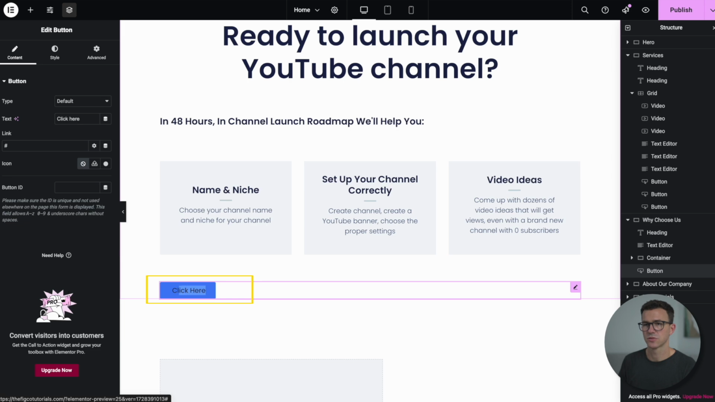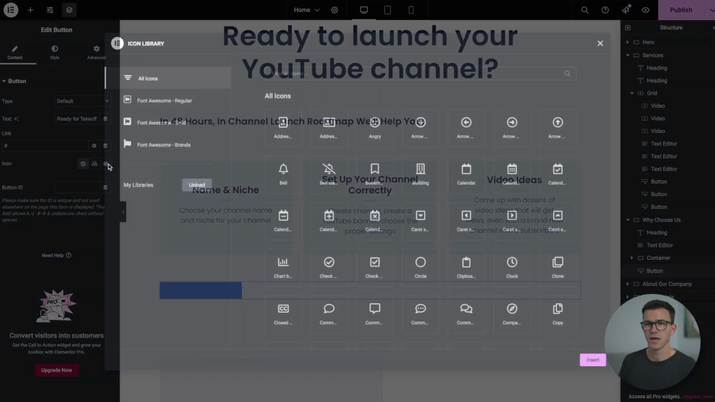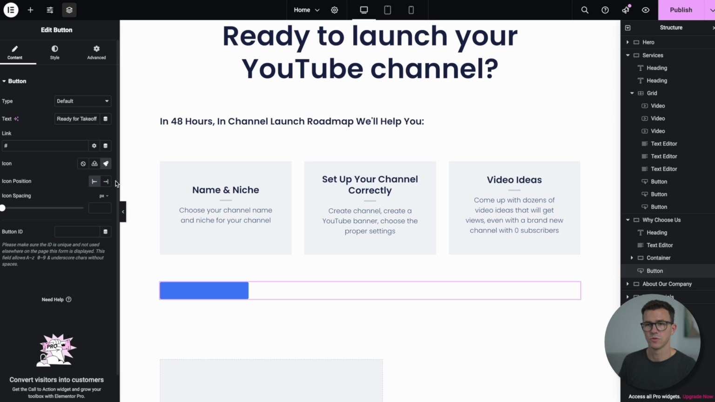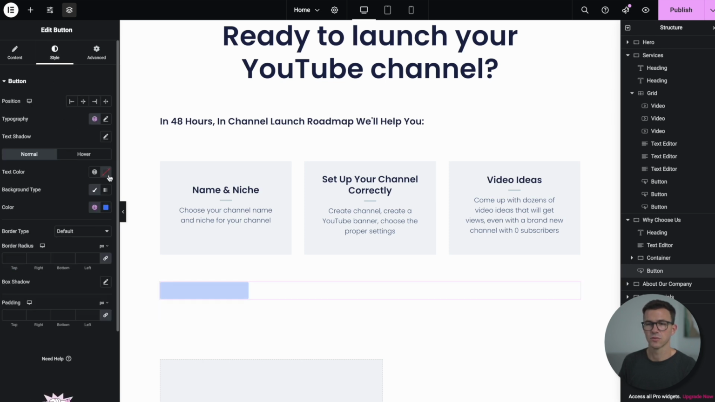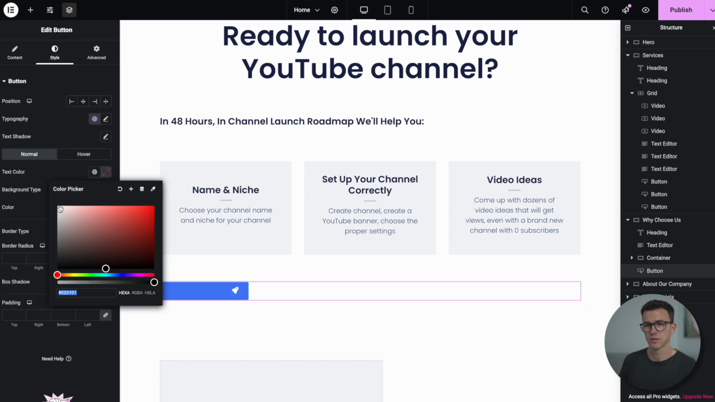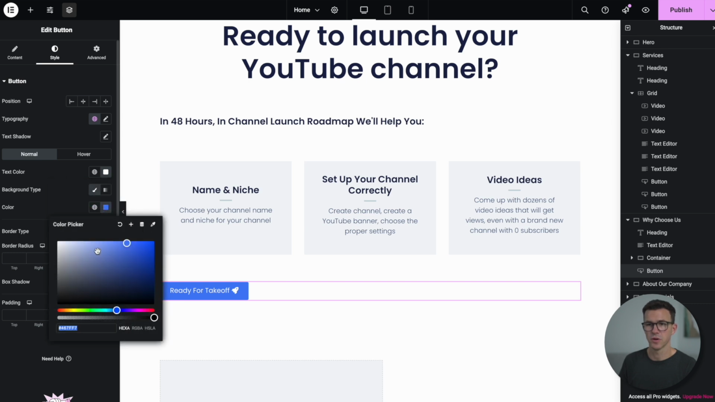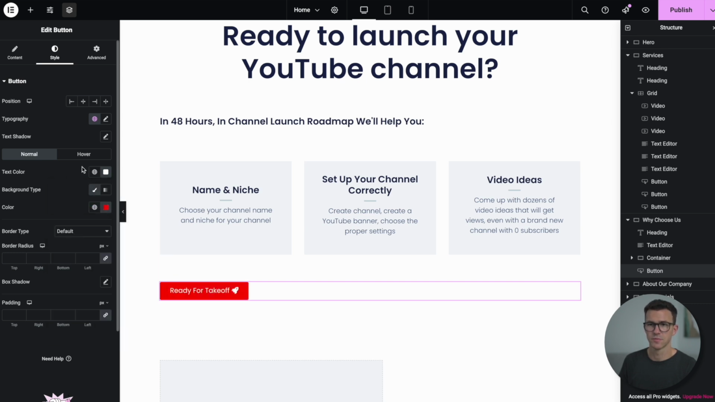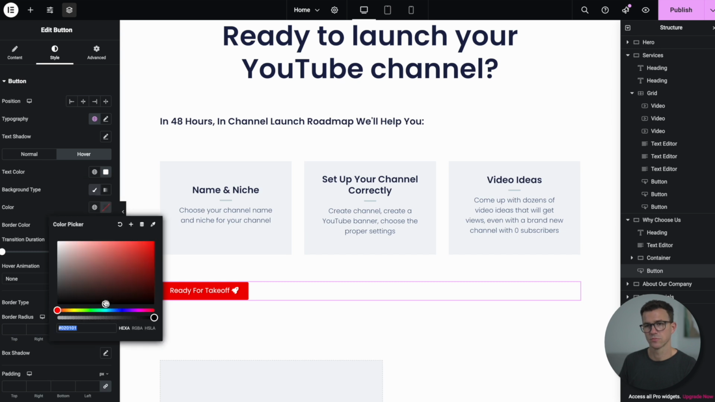First, we'll update the text to ready for takeoff. Then add the rocket icon, move it to the right-hand side. Then under style, we can change the text color to white so it's actually visible. Then the button color, we'll make that red. Hover, white text, red button.